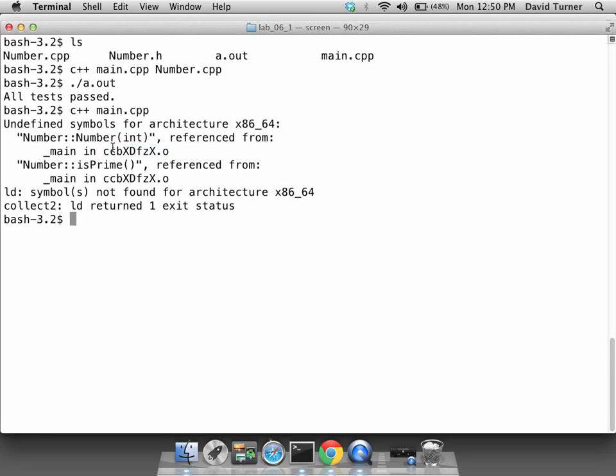So main.cpp generated this. And it's saying that, hey, in this file, I need to find out where the logic is for the number constructor. And also down here, I need to find the logic for the isPrime function. So that's not provided, that's missing. So this symbol here and this symbol here are undefined. You see, ld on Macintosh and Linux, ld is the name of the linker for C++. So the linker ld is reporting this error. Symbols not found.